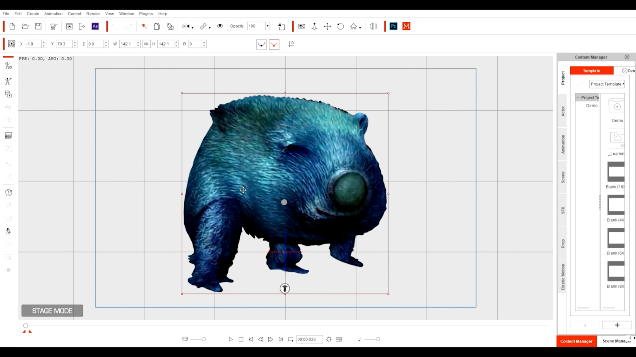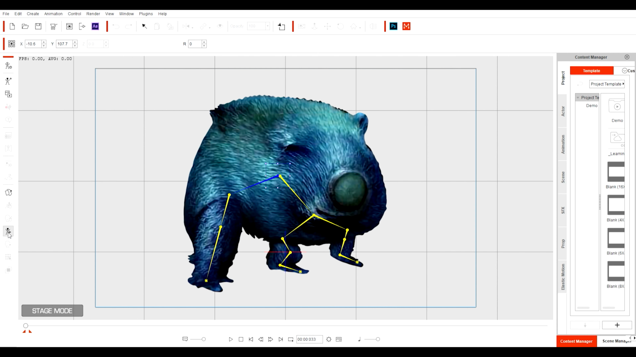So I click on there and I'll be able to show you the skeleton I made for him. Here you go. I put in the bones here, here, and here, so he can bend around, do that sort of stuff.